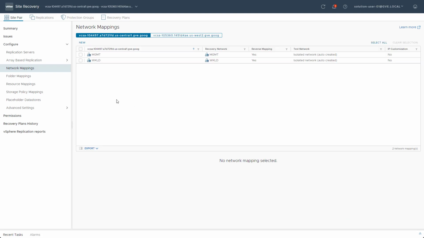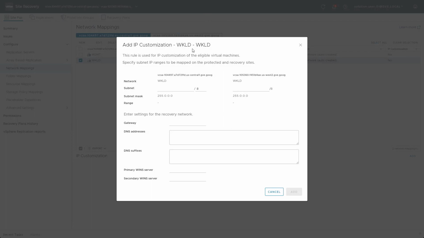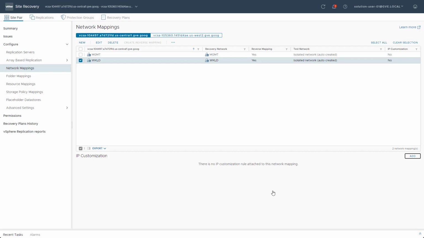An additional feature with each network mapping is IP customization. This will customize each virtual machine's IP settings as they move between sites. For example, if a virtual machine is assigned IP 33.20 at Site 1, it will be given 53.20 at Site 2. However, since the demo virtual machines are using DHCP, I will just cancel.